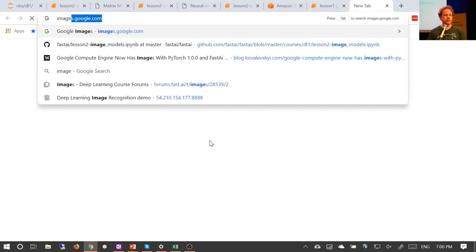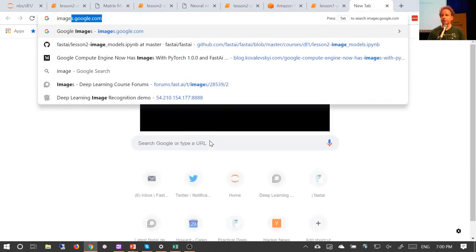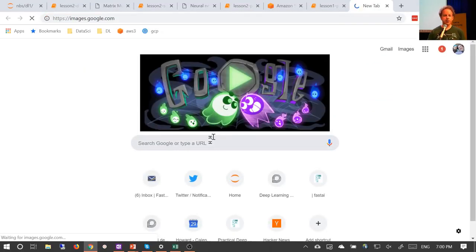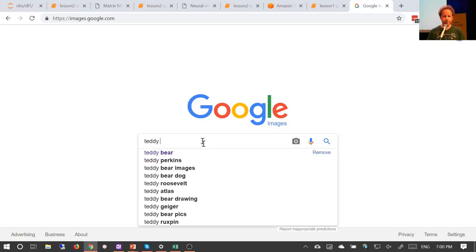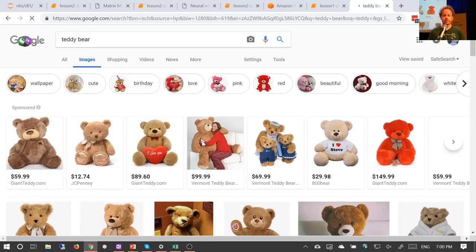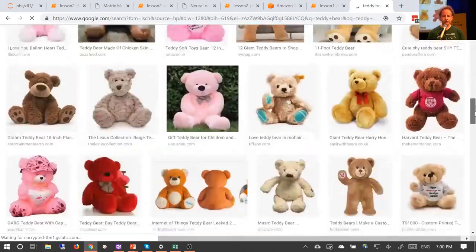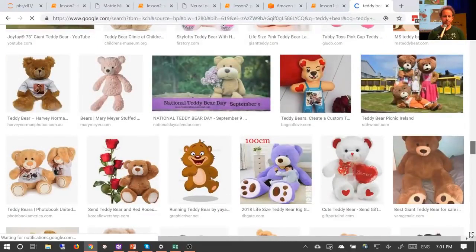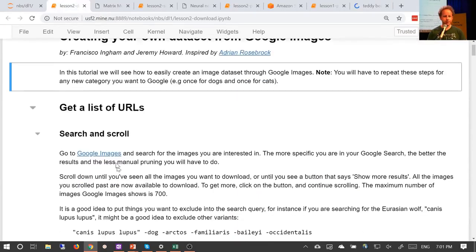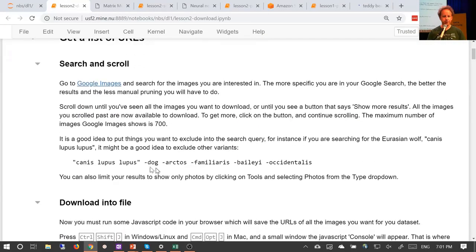So our starting point is to find some pictures of teddy bears so we can learn what they look like. So I go to images.google.com and I type in teddy bear, and I just scroll through until I find a goodly bunch of them. It's like, okay, that looks like plenty of teddy bears to me. So then I'll go back to here. You can see it says search and scroll. Go to Google Images and search.